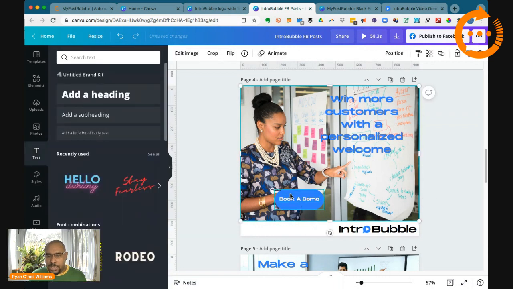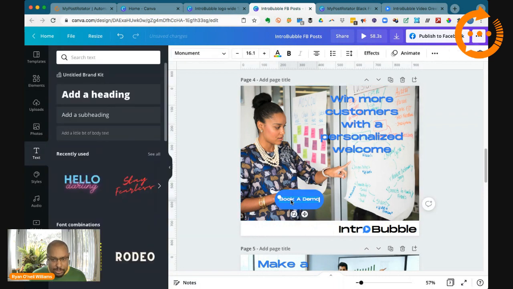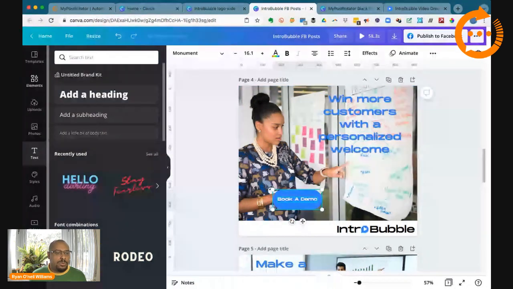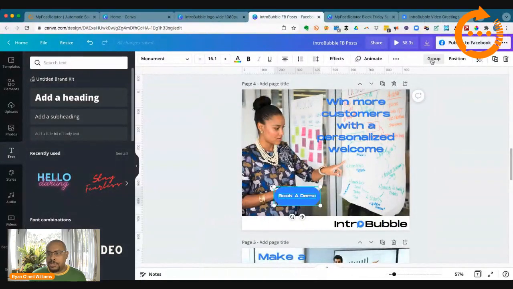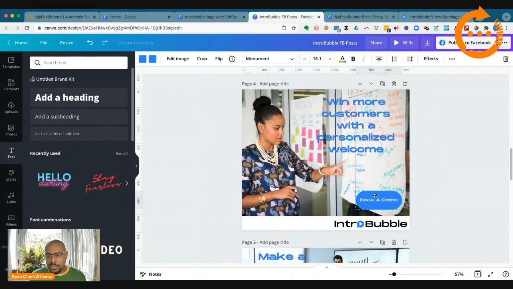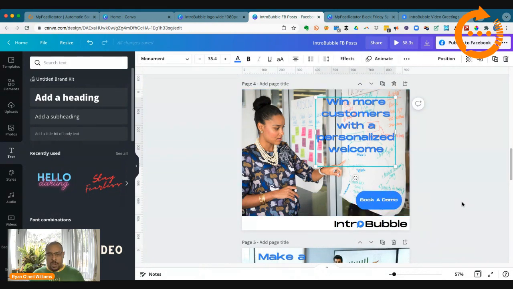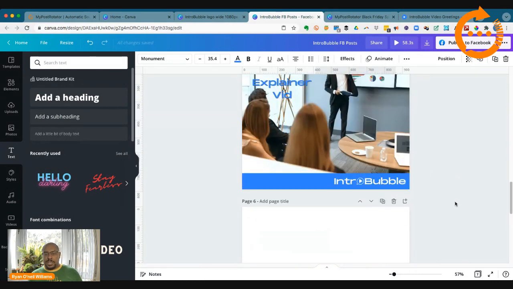Book a demo. And literally, if I wanted to, I'm going to click this. I'm going to hold down Shift, click this guy, and now I'm going to group these two items because I want them to move around together so I don't have to worry about, is it moving again? Take that, stick it in the corner. We go. We're good to go, right? So this is like a concept.